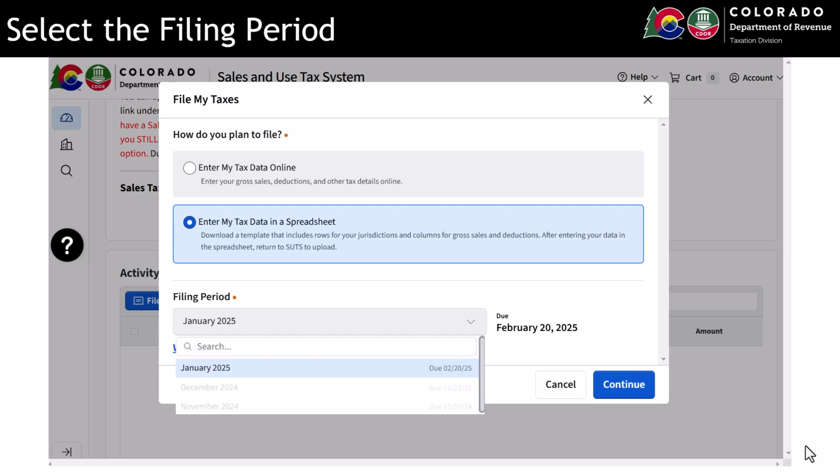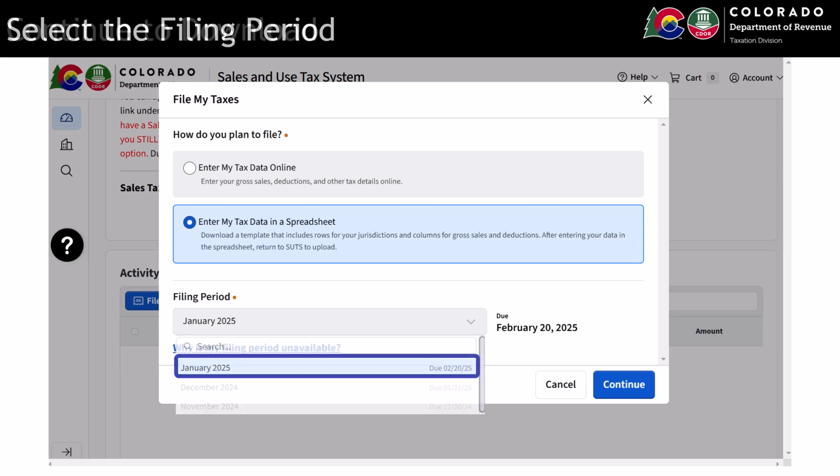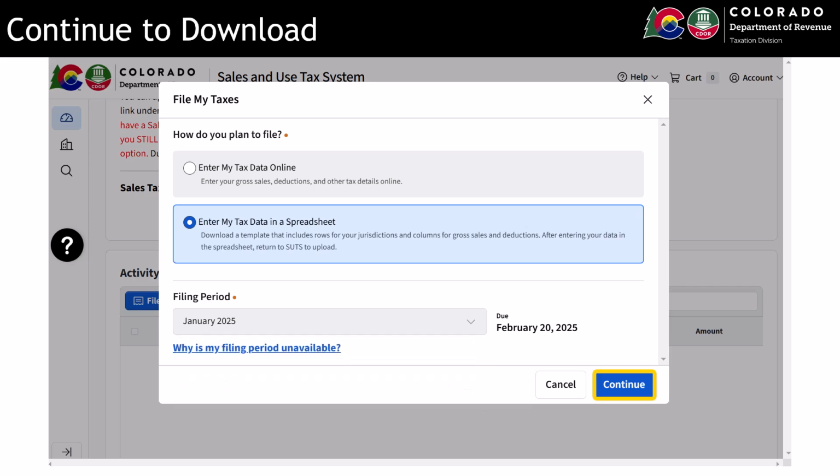Use the drop-down menu to select the appropriate filing period. Our example business already filed a return for November and December, so those filing periods are now grayed out to prevent duplicate tax filings. In this example, we'll select January 2025. Select Continue to proceed.